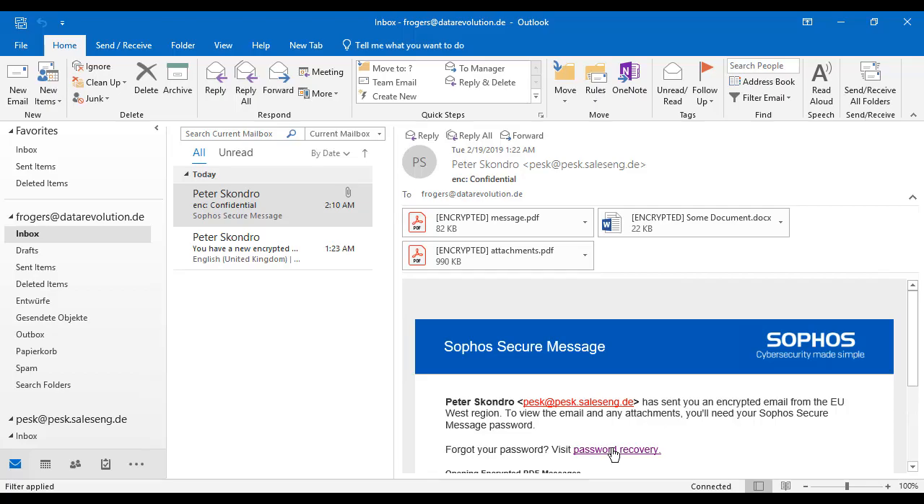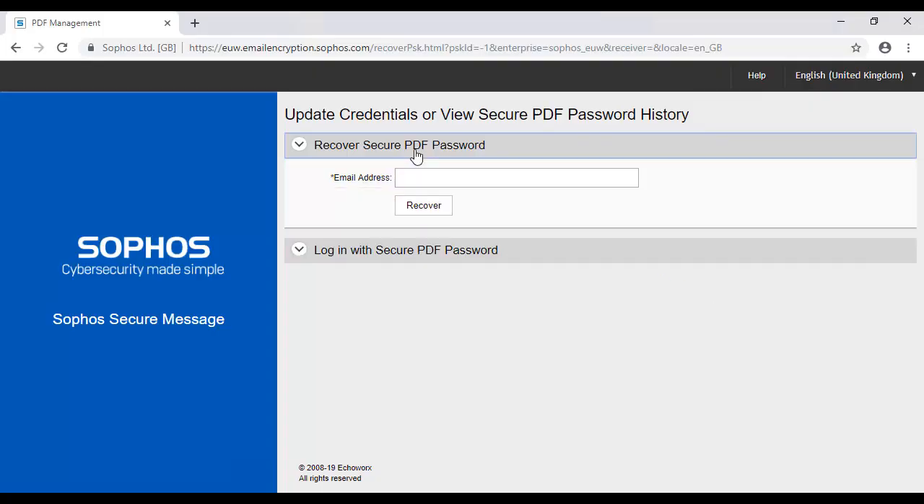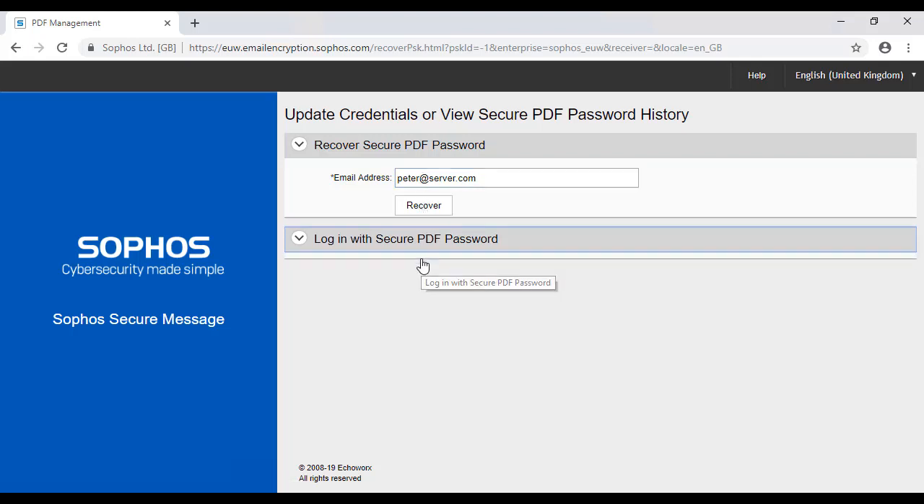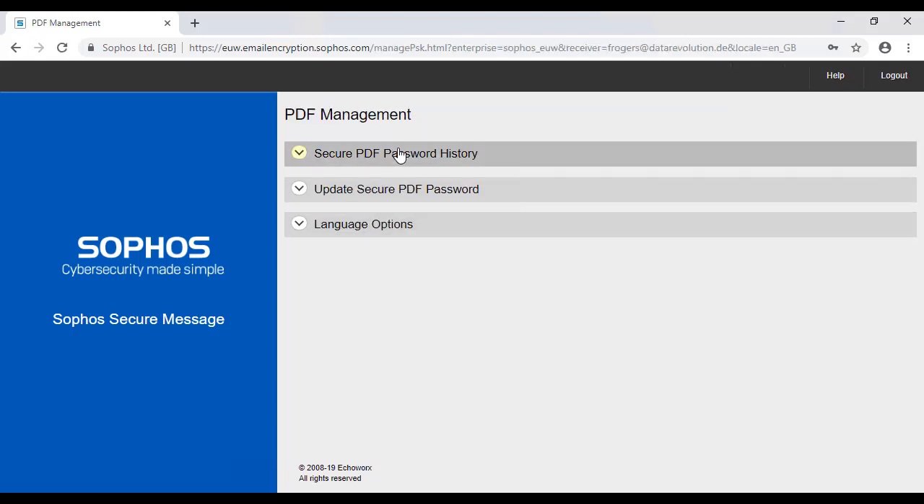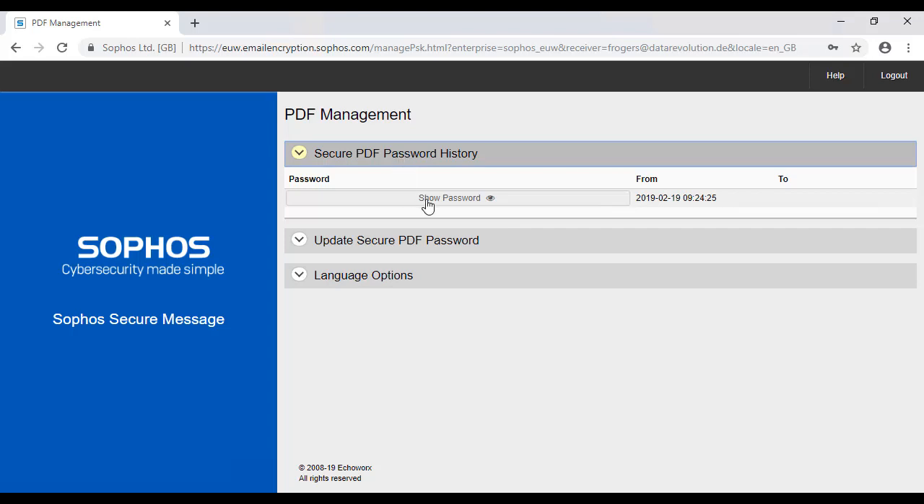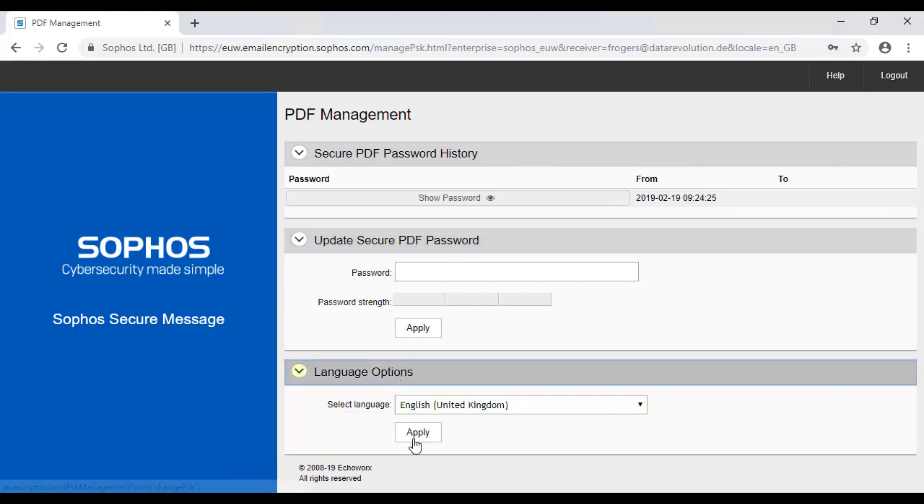There's one last thing that I want to show you, and that's the password recovery page. Here you can recover your password in case you forgot it. You can just type in an email address and that's it. Or you can also log in via your secure password, and there you have a really important feature, and that's a password history. In case you change your password, you can access all the passwords that you have set until now. You can update the current secure PDF password, and you can also change the language, of course.